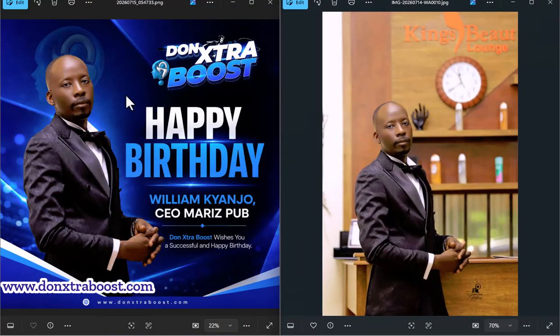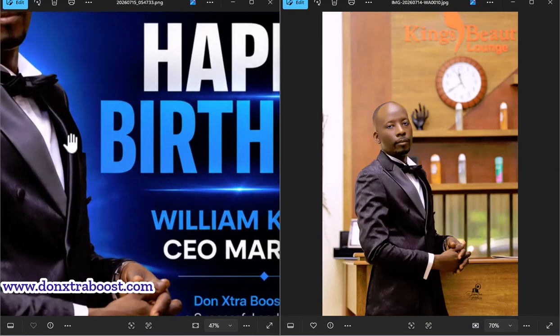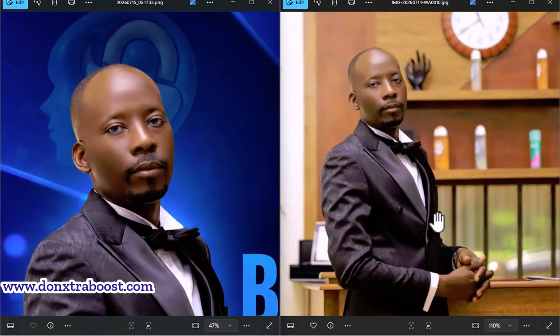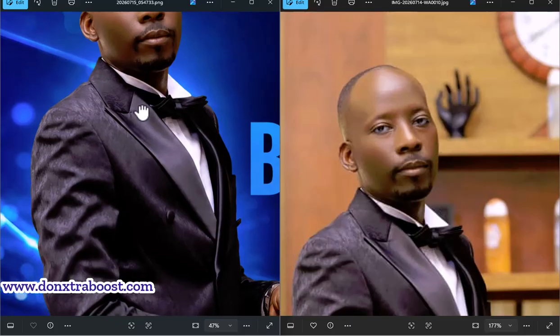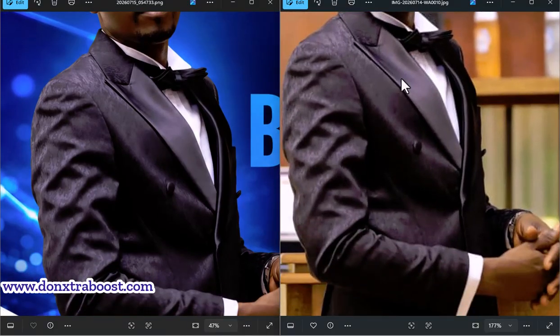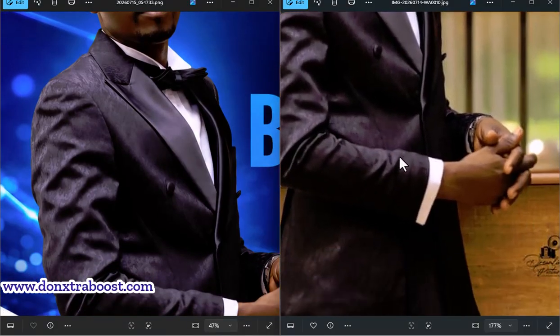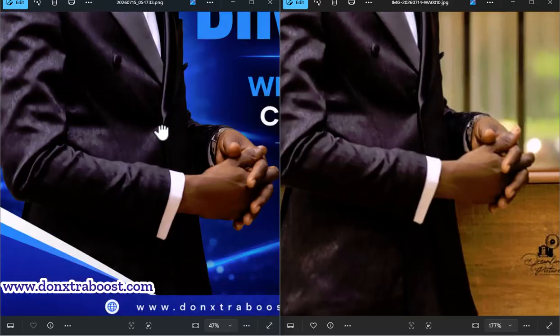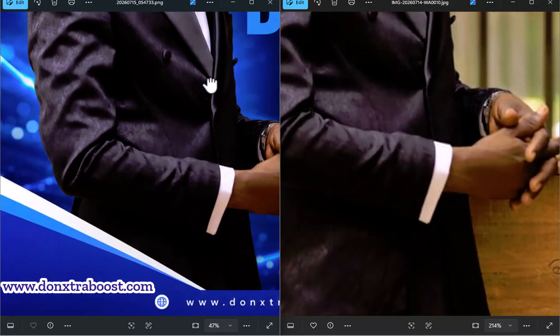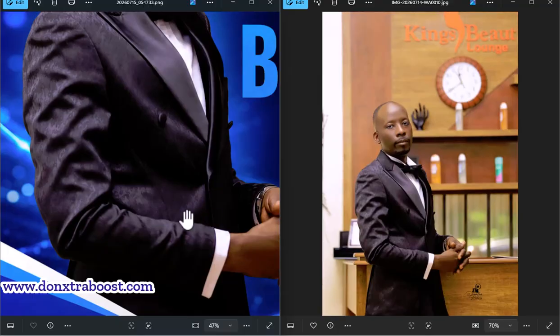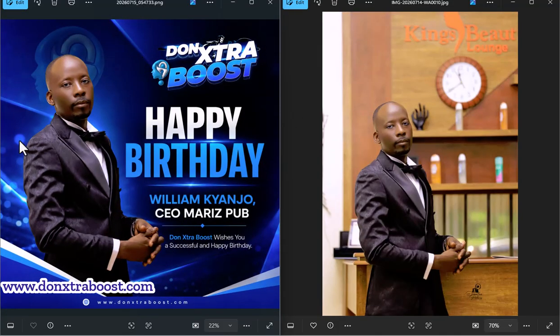I think you can see it's very simple. It's the same. Let's look at this person. He's the same, everything is still the same. I think you can see the coat, the suit, every detail, the watch, everything. The person is still the same, and we've managed to remove the background, and we did everything with one click.